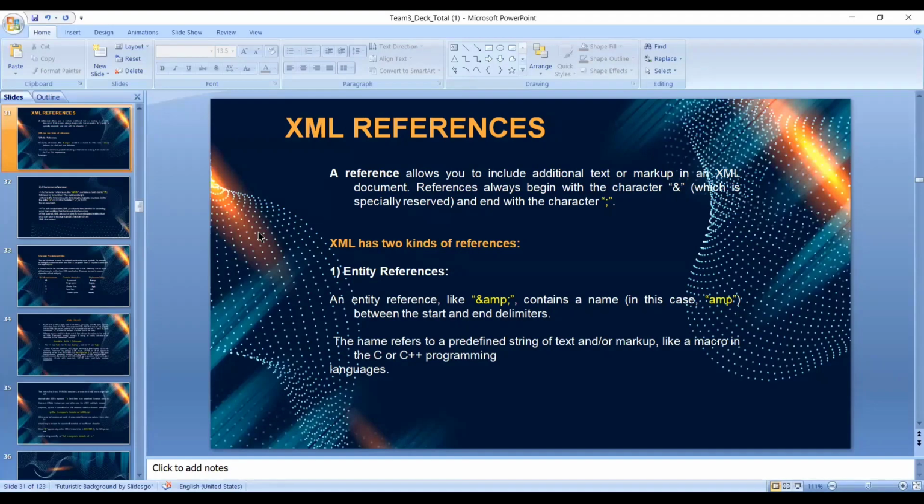References always begin with the character ampersand and end with the character semicolon. Here, a reference is similar to pointers that we read about in C or C++. In pointers we send the address, using the ampersand symbol. That's the reference starting symbol. So in this case also, a reference always begins with the character ampersand and ends with the character semicolon. XML references are of two types: entity references and character references. First, I'll discuss entity references.